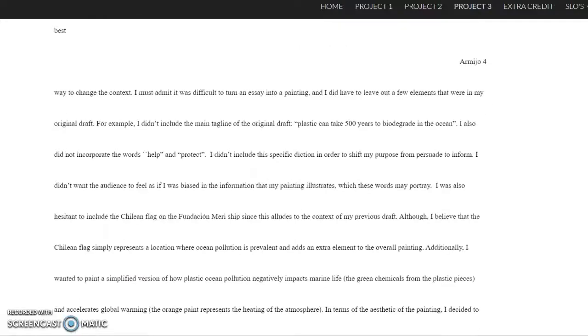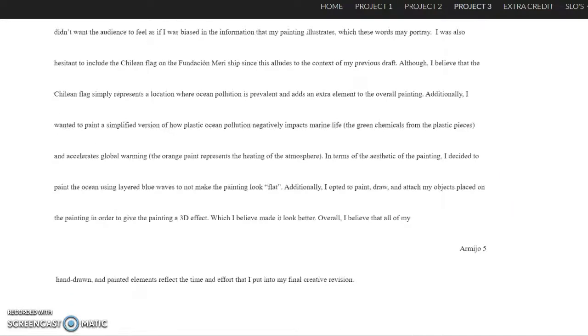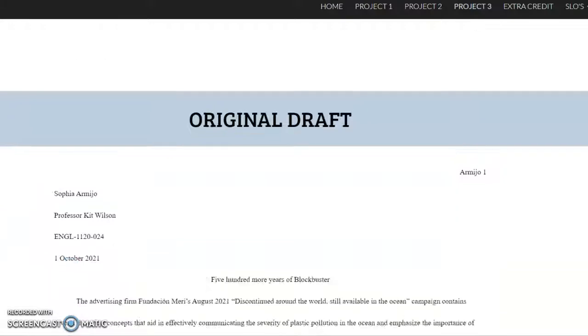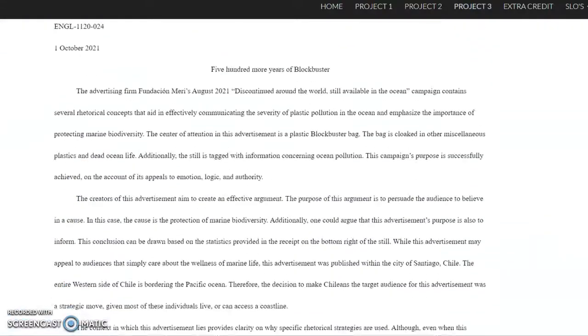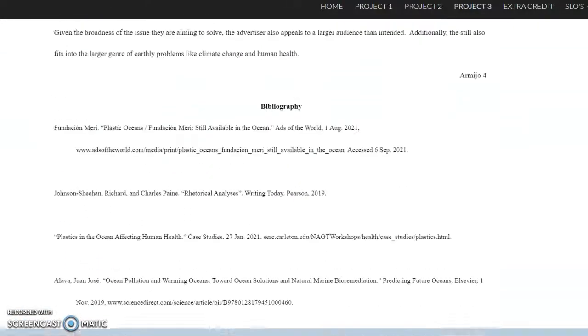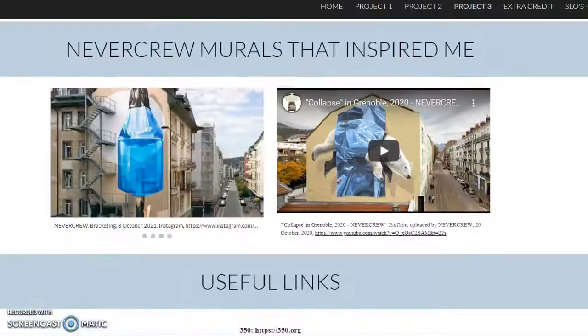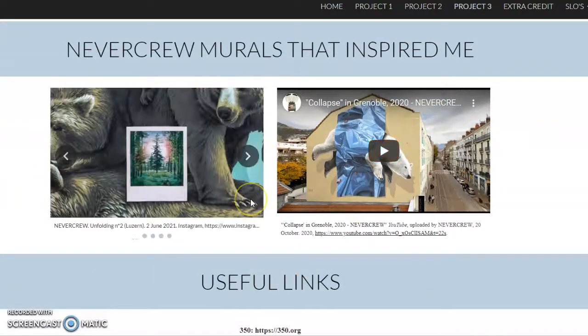But again, this is a really good example of someone taking a piece of writing, turning it into a completely different medium, and then writing a pretty spectacular preface that analyzes that new art piece and shows exactly how that art piece is representing her larger argument, even if that larger argument has changed in a few different ways. Right, so she has her preface here and the original draft here, and then her bibliography.